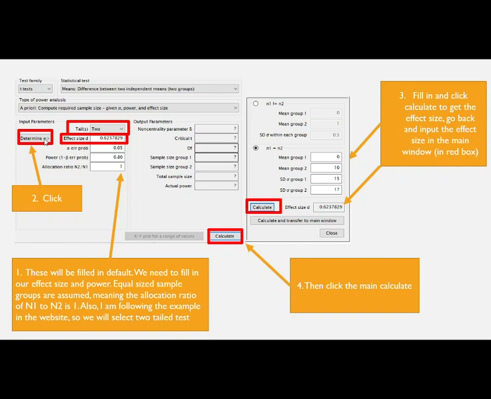We're going to go over here, we're going to click determine, and then this little side panel pops out. We're going to say mean of group 1 is 0 and the mean of group 2 is 10. Now it doesn't matter what their actual means are because this just denotes that the difference is 10. We put in her hypothesized standard deviations, 15 and 17. We click calculate, then we get this effect size, which we then copy and paste over here.